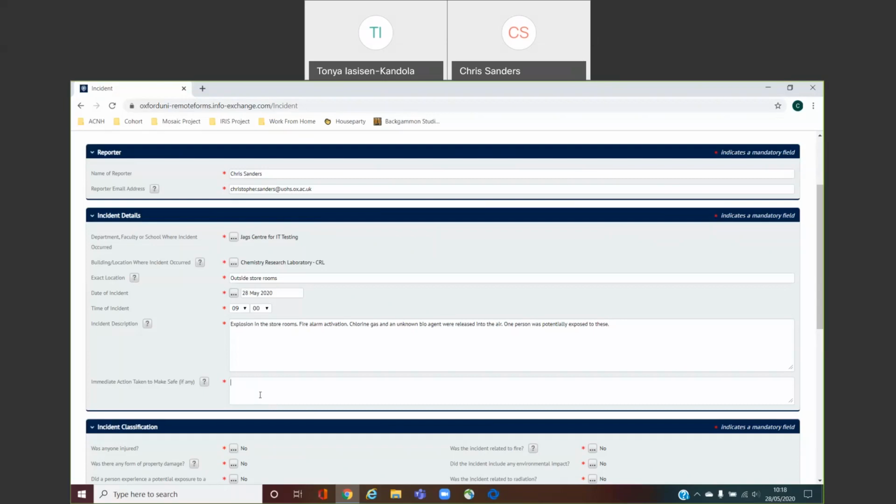So in this example, we can say that the emergency protocols were followed. This would be things like contacting the fire department, contacting or getting an ambulance to site to deal with the person who was potentially exposed and transport them to hospital, dealing with the release of the chlorine gas and the biological agent, and using any emergency kit that might be involved in that.